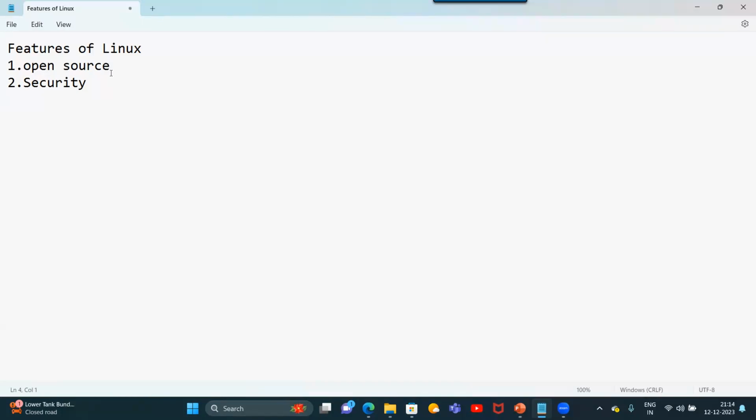Linux works with command line interface only, but it is not difficult. Linux is not at all difficult.